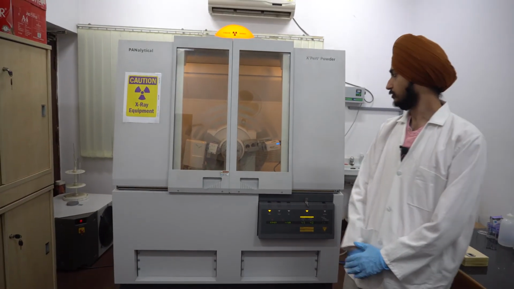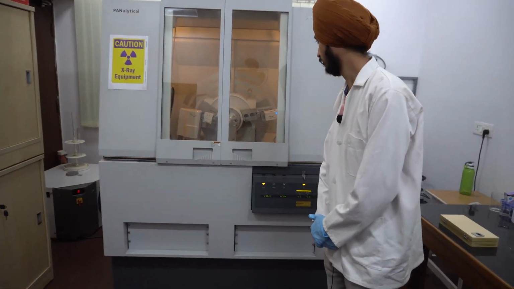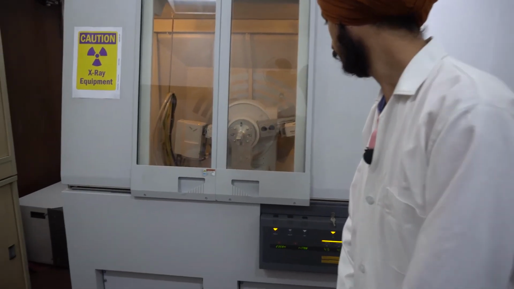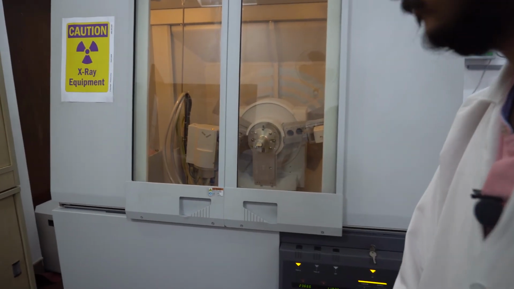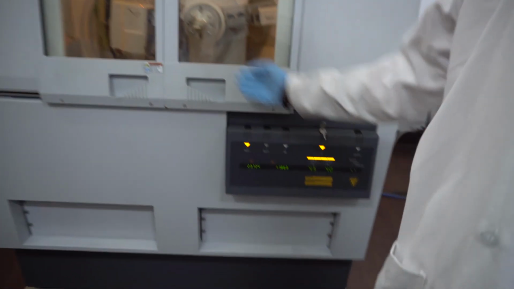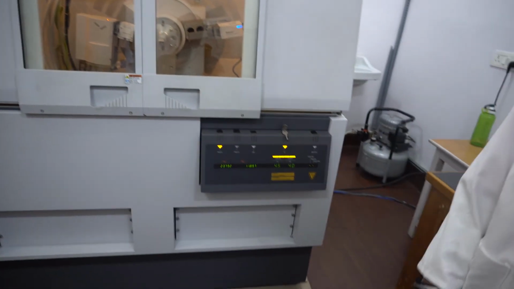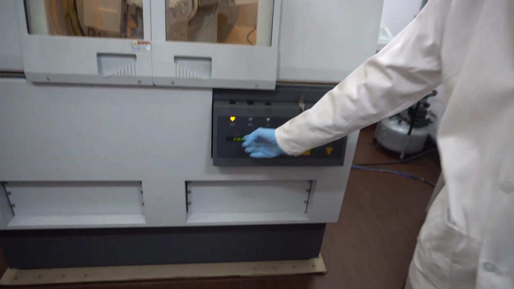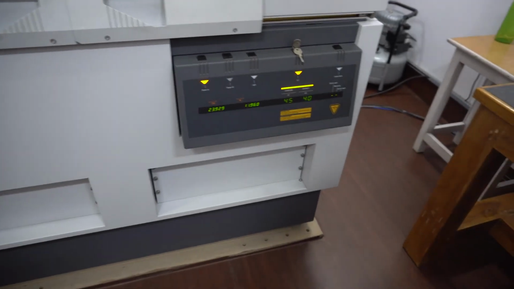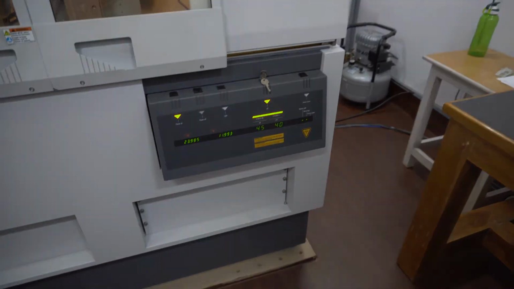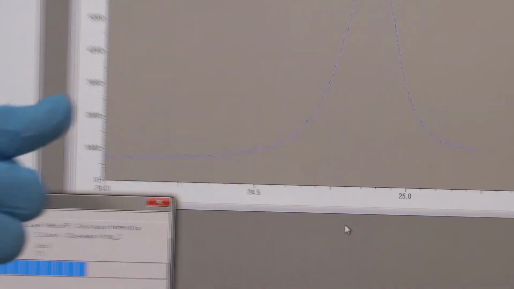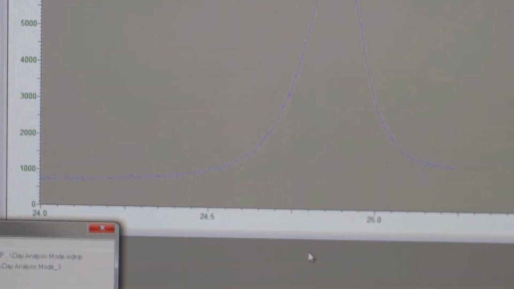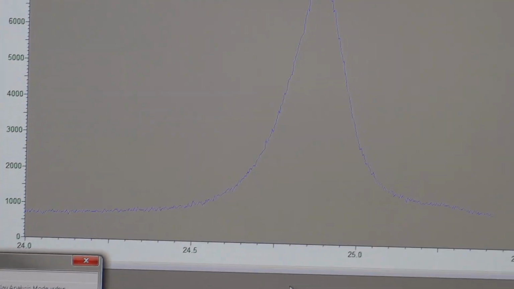As you can see, the shutter is open and the X-rays are coming out. This is the lead glass which we use, and you can see on the display the theta and 2 theta variations. Now as you can see, you are getting a spectrum which has intensity on the left side, and on the abscissa it is 2 theta. So this is the high resolution scan of one of our samples.